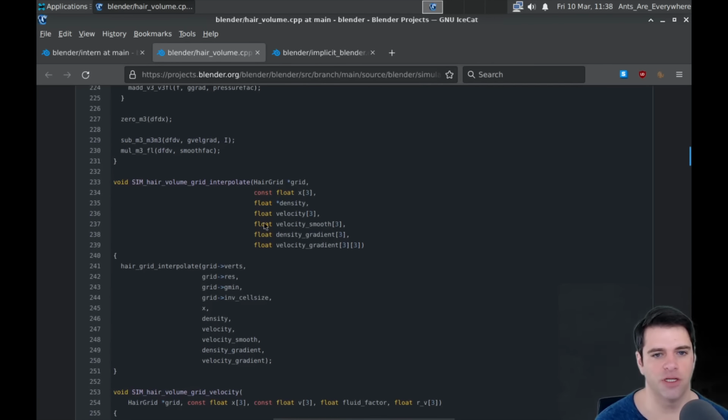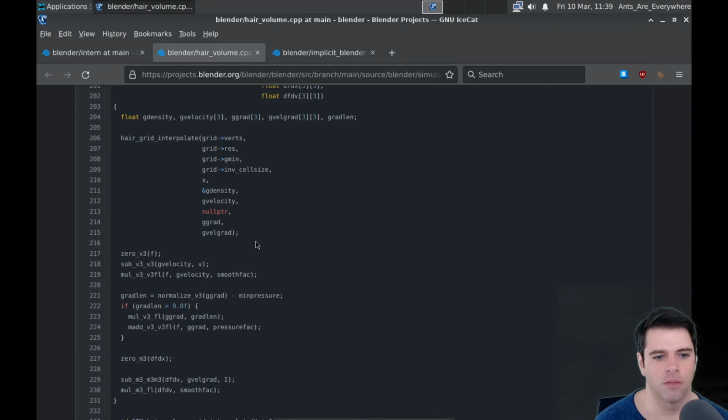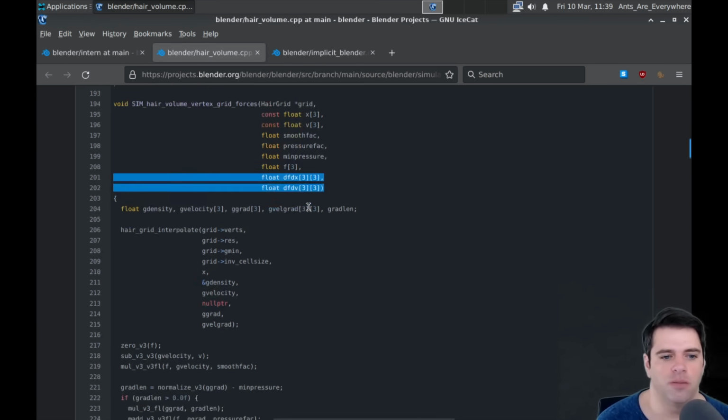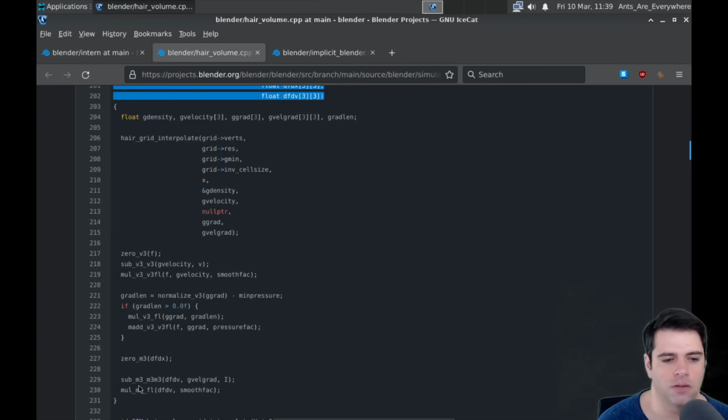And then we've got some interpolation stuff where we pass in the gradient. Now we're going to get as void. Wait, are we computing? Wait, this is void. So what's the output parameter? Maybe we don't pass these in. Maybe we do compute them. So sub M3 dv dftv eval grad I m mol M3 FL df dv smooth fac.